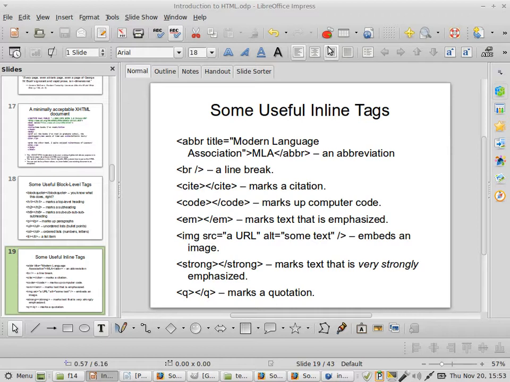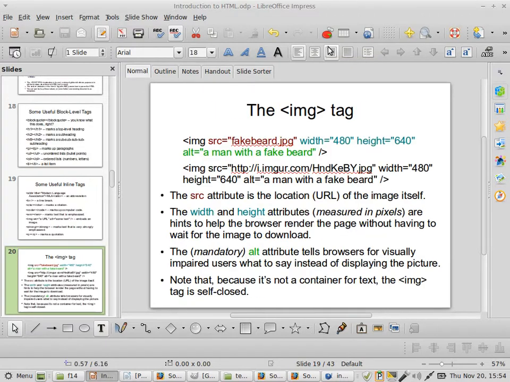The image tag embeds an image. The strong tag marks up text that is very strongly emphasized. The Q tag marks a quotation. One of the great things about the Q tag is that it gives you smart quotes usually on most browsers. But you shouldn't use it just for smart quotes because there are other ways to do that. You should use it to indicate this is a quotation.